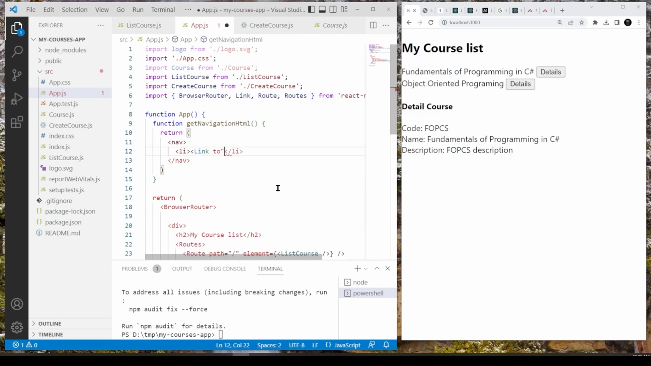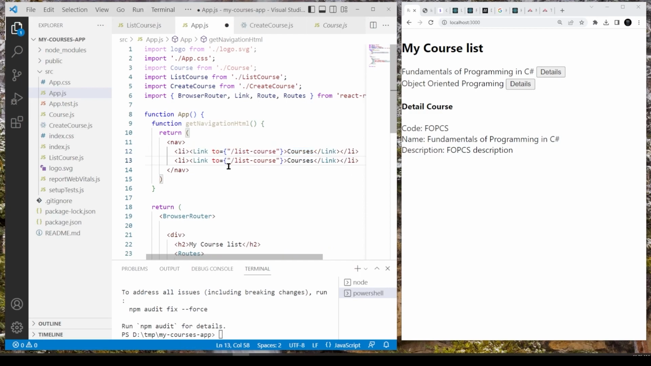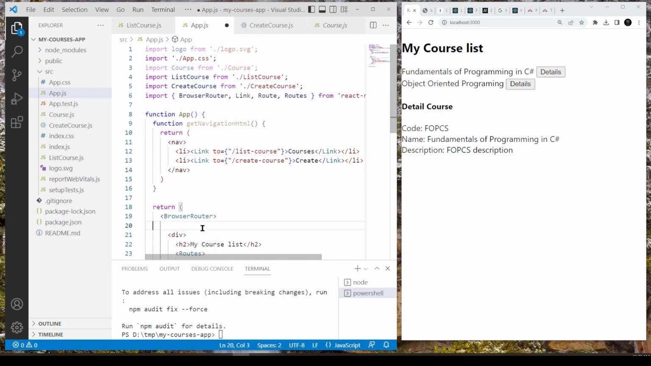This one is a link to list course. The text is whatever we want to put. Right, so this is one link. Now I have another link, link 2, this one is CreateCourse. And after that I have the create path in here. Finally, I put everything inside this browser router.